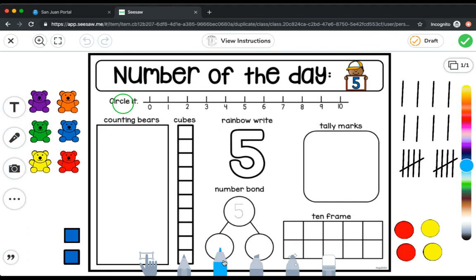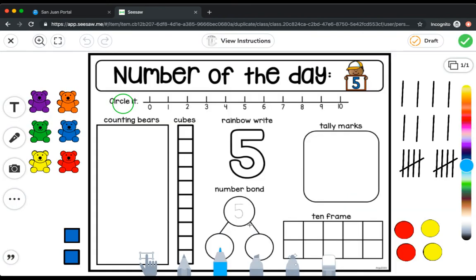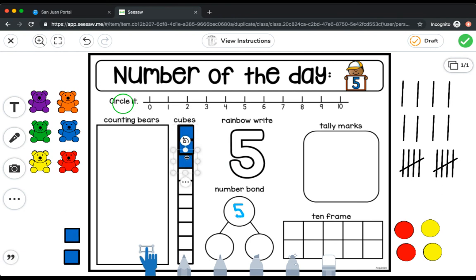On every Seesaw assignment, most likely the student will need to be writing something. They can write with the pencil, the pen, the highlighter, or the glow pen. Your teacher will most likely have instructions that you can listen to by clicking play instructions. You can use the pen tool to trace things, to build things. You can also change the color on the side. And if you ever need to move and drag anything, you'll click this hand button, and then you'll be able to click and drag any of the objects or words or pictures that are on the page.